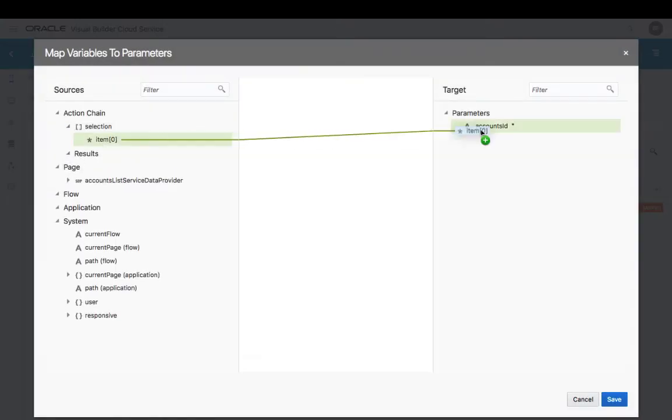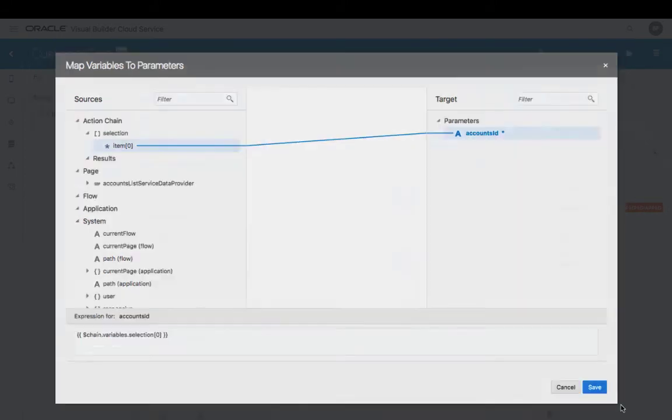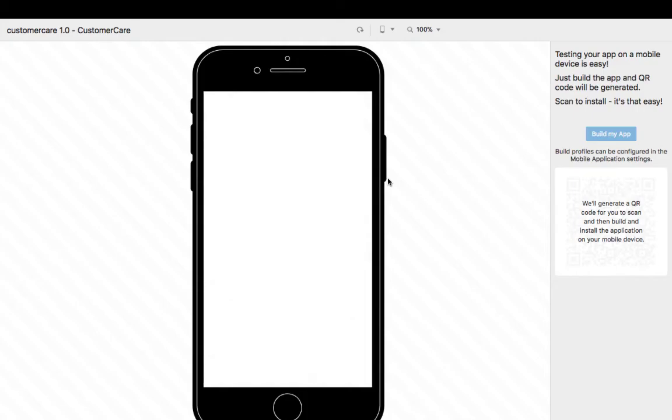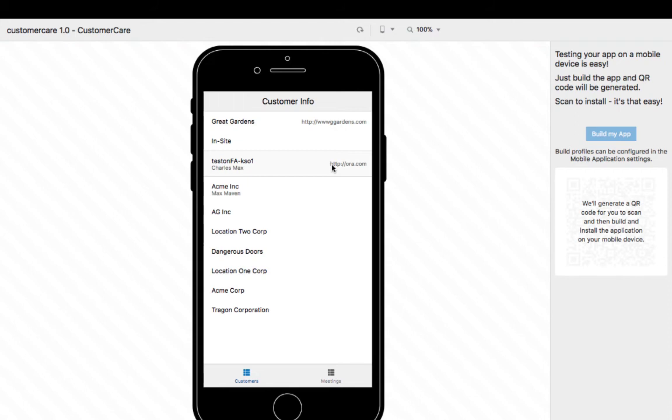So this is simply information that we take from the selection event. We're now ready to run our application. In our application, we go to Oracle SaaS, fetch the information about our accounts and show them on the page.